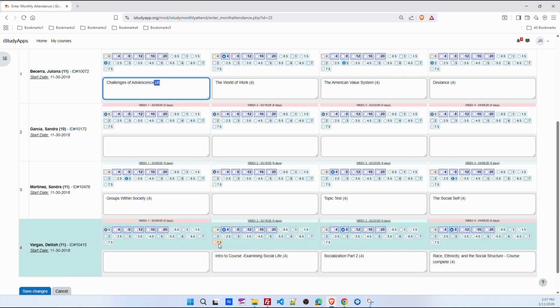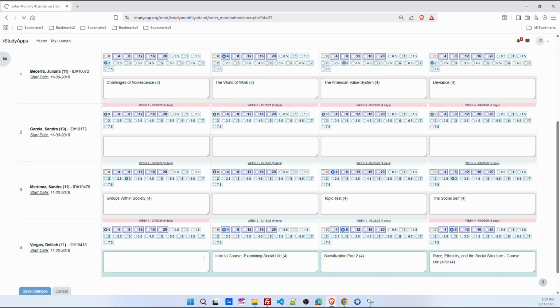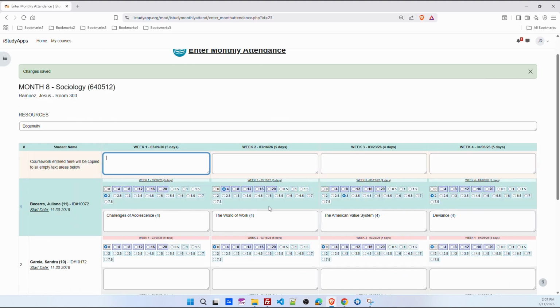And then you can see that there's red and then green in each box. If they were red, that means they were marked absent on the daily attendance. Green means they were marked present on the daily attendance.